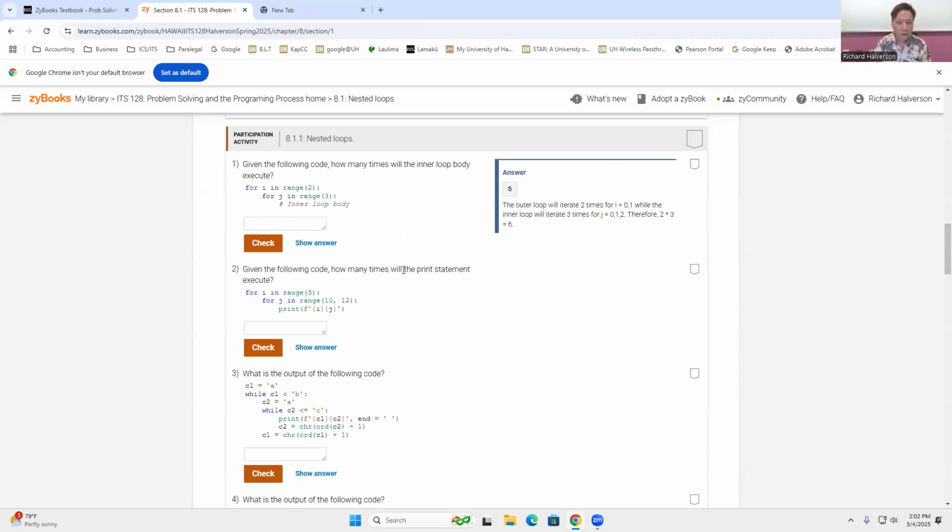Okay, given the following code, how many times will the print statement execute? Well, the print statement will execute 10 times. For every time this inner for loop executes, it prints out twice. And there's 5 of them, so the answer is 10.